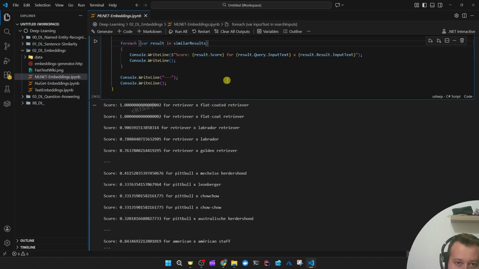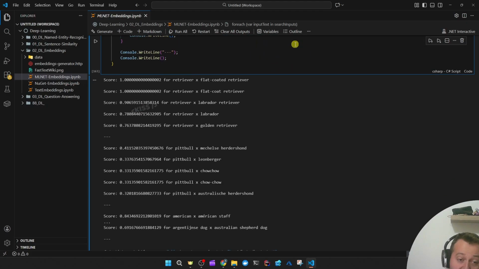And I'm pretty pleased with this already. For retriever, we've got flat coated retriever, flat coat retriever, Labrador retriever, even Labrador. It's quite amazing. Retriever and golden retriever. So this means it really understands the semantic meaning of retriever, that it's some kind of dog breed and close to either the Labrador, the golden, and so on.